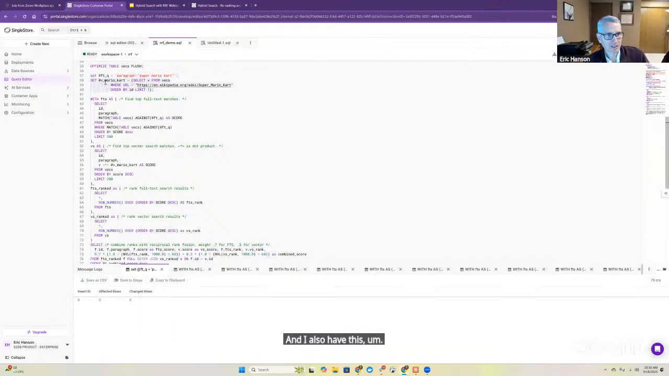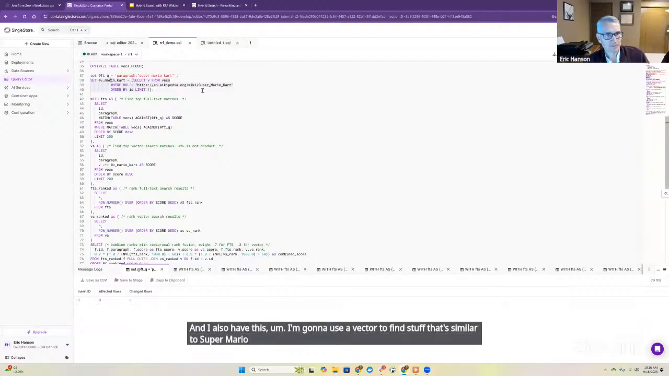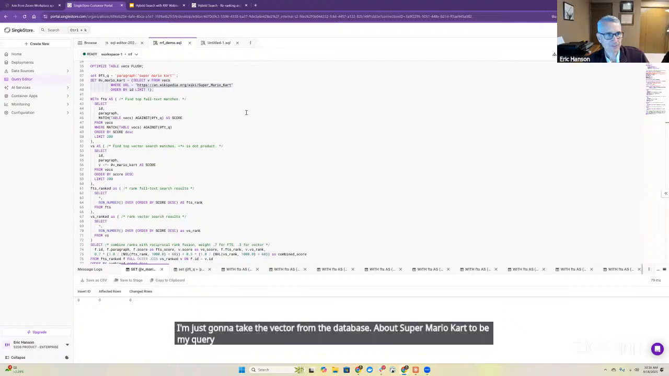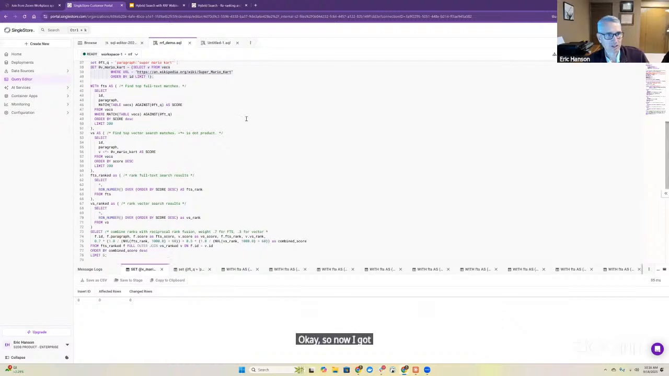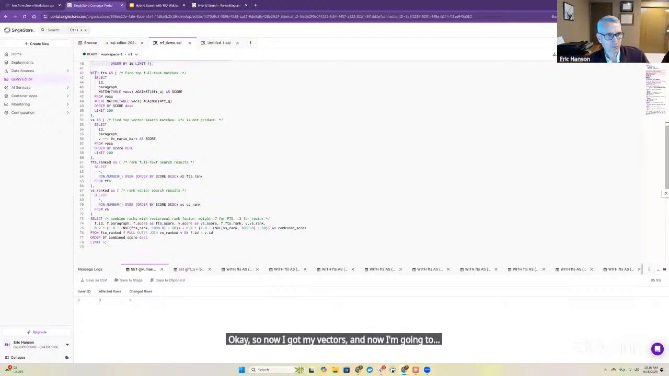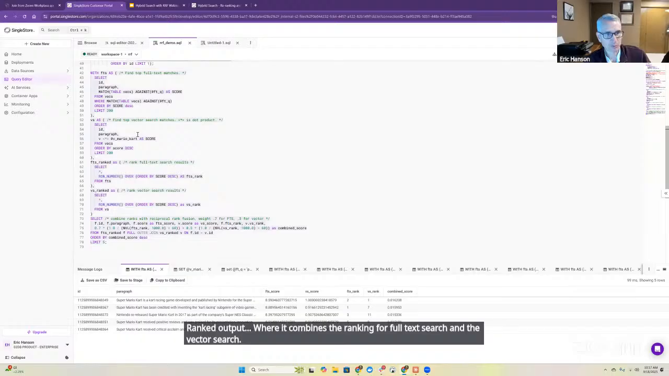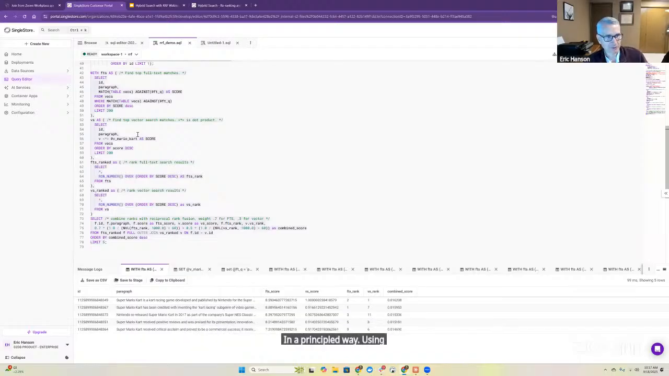I'm going to use a vector to find stuff that's similar to Super Mario Kart. I'm just going to take the vector from the database about Super Mario Kart to be my query vector. Okay, so now I've got my vectors, and now I'm going to run this query, and we'll see that it produces ranked output where it combines the ranking for full text search and the vector search in a principled way using reciprocal rank fusion.